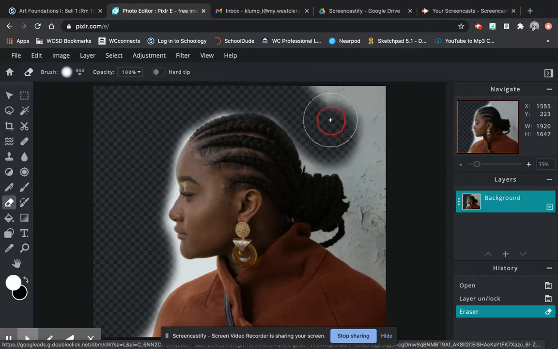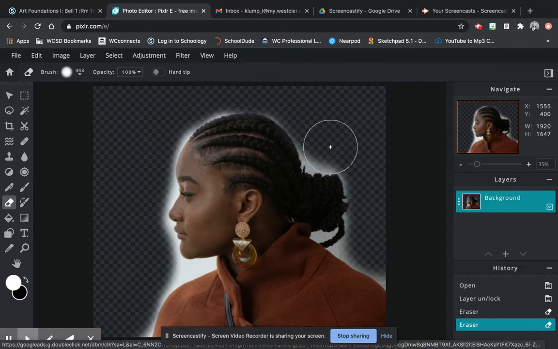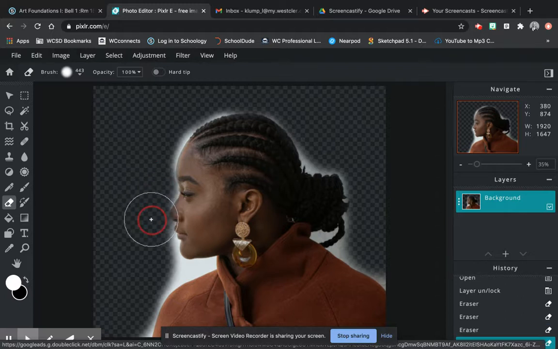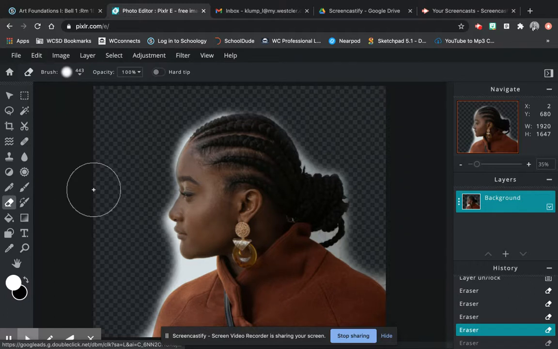I'm going to go all the way around, get rid of all of this background. I want to make sure that I'm only getting rid of the background and not interfering with the shape of the portrait. Okay, see how I went a little bit too far on the nose there? I'm just going to click Edit and Undo. You can also see the shortcut of anything that you have to choose in here. So you can click Edit, Undo, or you can do the shortcut on your keyboard.